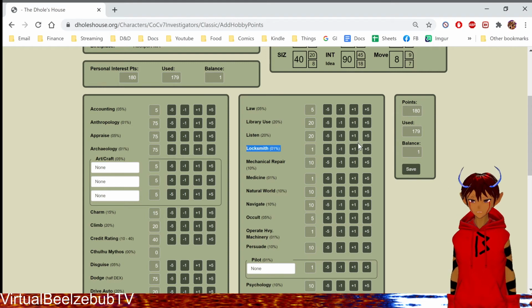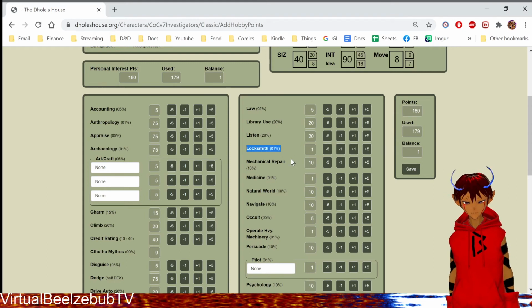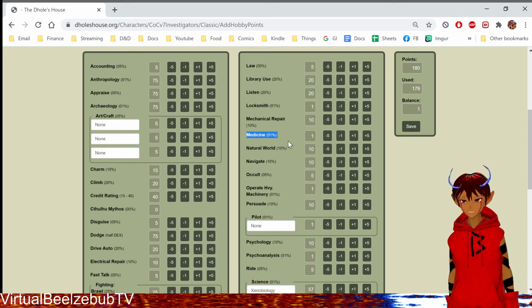Locksmithing, at least one person in your group should know how to pick a lock. And that's just a given. There's going to be stuff that you can't get into, that you need to get into. Medicine, this is not like emergency medical treatment. This is your knowledge of medicine, so you can treat diseases that aren't immediately life-threatening.